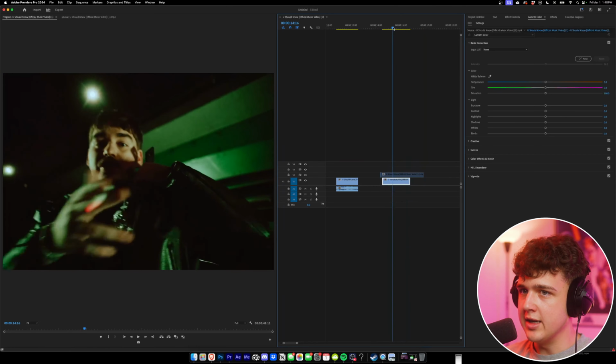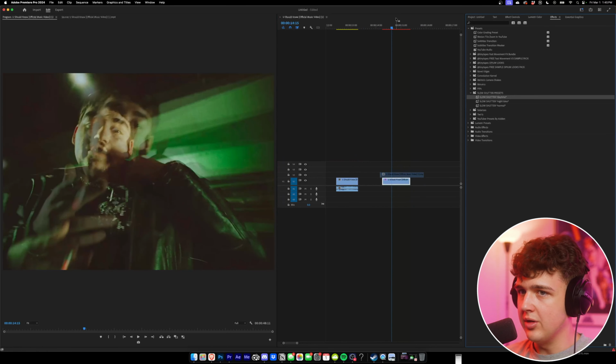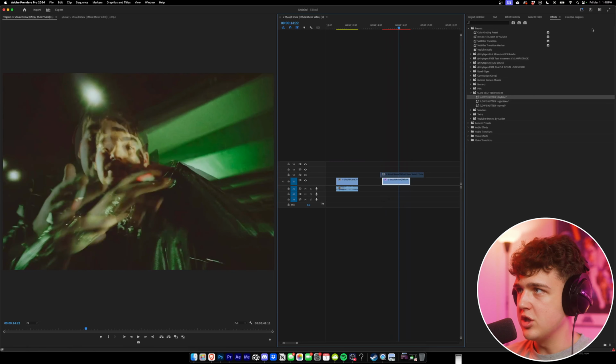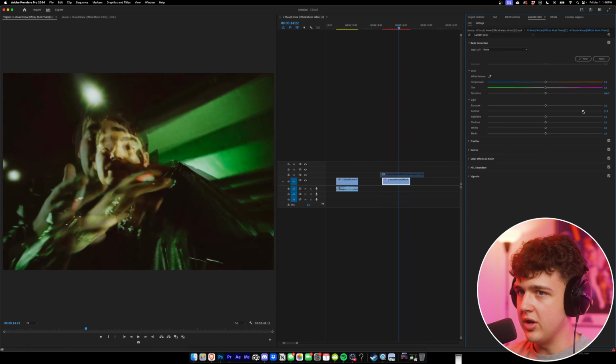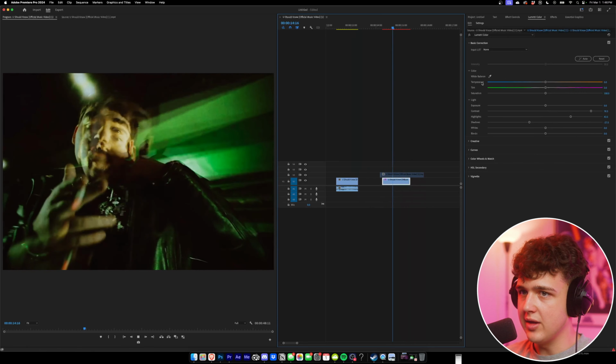And then just to show you guys on this green clip here as well, which is a lot more similar to this one, we're just going to drag and drop the look on here. And then you guys can see, looks like this. And just by going into Lumetri color again, just by turning up the contrast, bringing down the shadows, and then turning up the highlights, you get something a lot more like this.